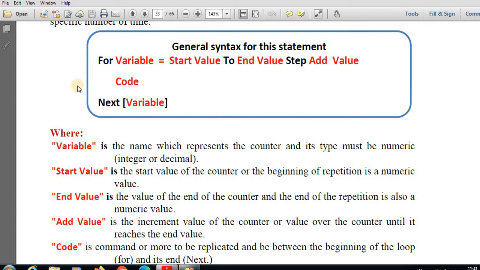To understand these items, we said that we will start from a specific value, which is 1, 2, 3. So we start with For, and then the value is the name which represents the counter, and its type must be numeric, integer or decimal. Then we put the equal sign, then the start value. It was 1 in our form, but it can be any number, any start value.